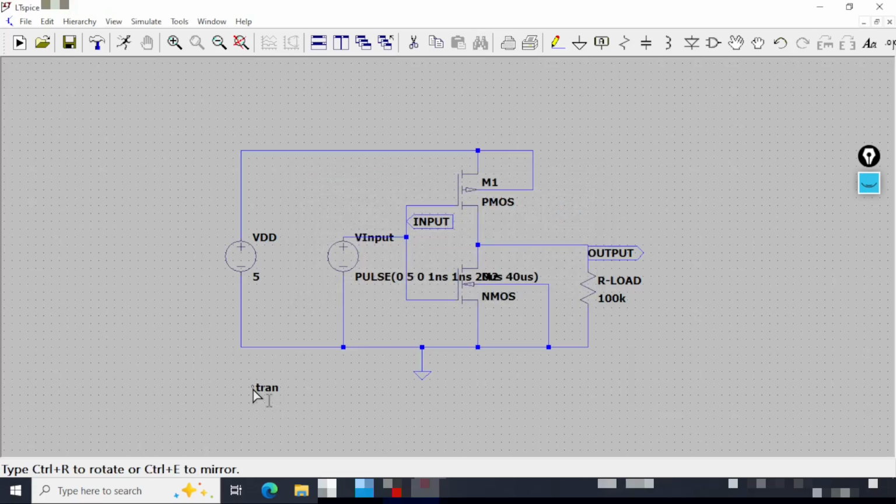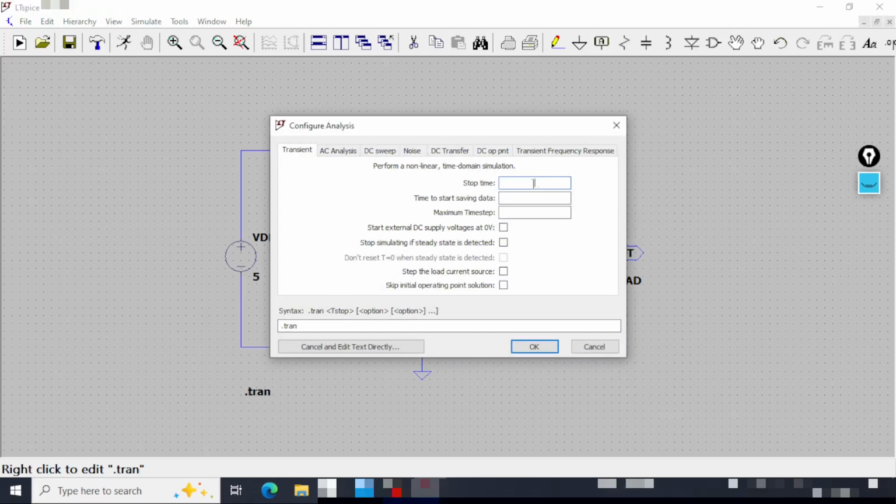I'll click OK, place it here, and then I'll right click, and here the transient analysis comes. Okay, so the stop time will be 80 microsecond. That means we will see the response for the 2 cycles. The next value, from where the simulation begins, or we will be starting the data to be saved in the hard disk, that is 0, and maximum time step will be 2 microsecond.